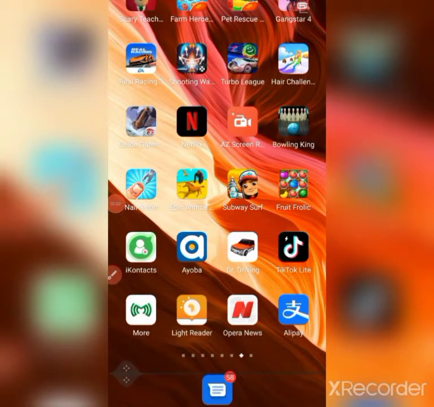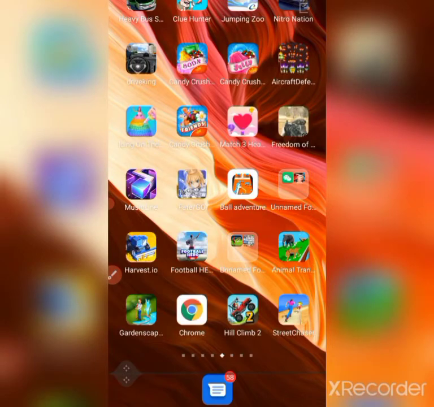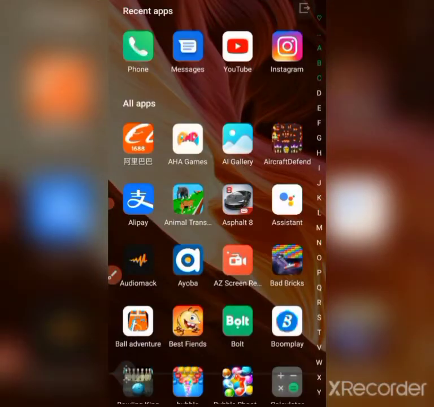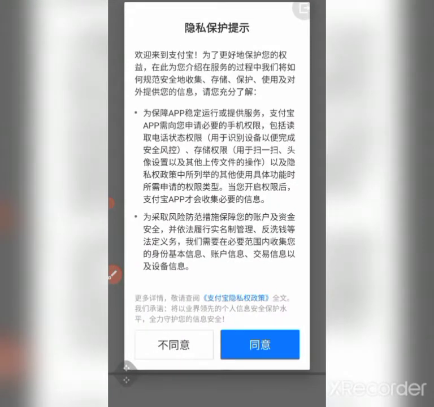Now, I want to show you how you can make use of your Alipay account. The first thing you need to do is to go to your Play Store or your App Store to download Alipay. Now, let's proceed. This is my Alipay account. You click on it. Please follow the steps that I'll be showing you.